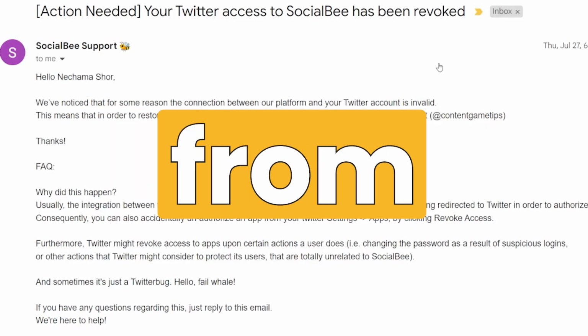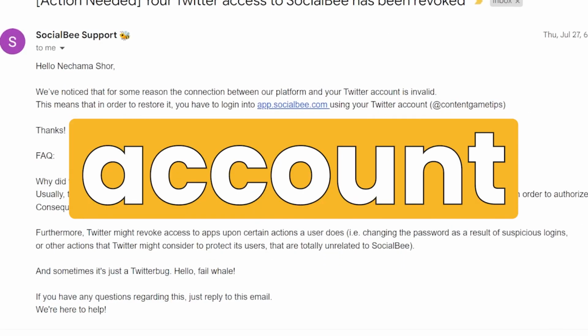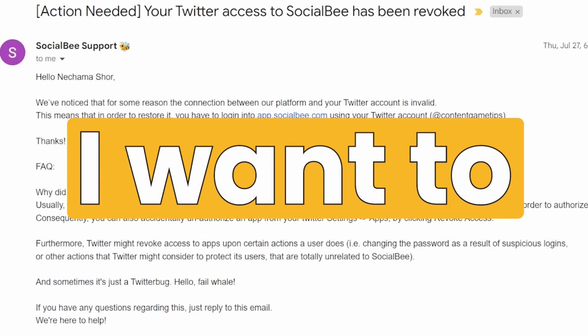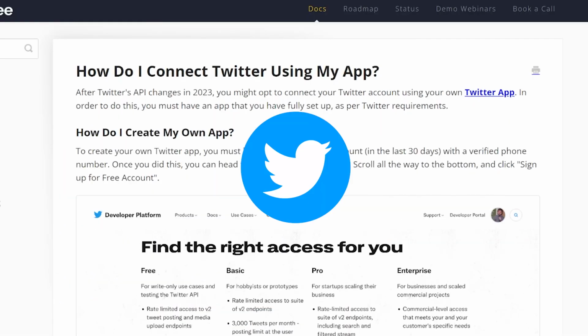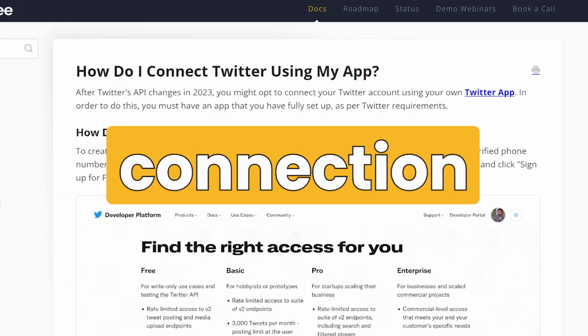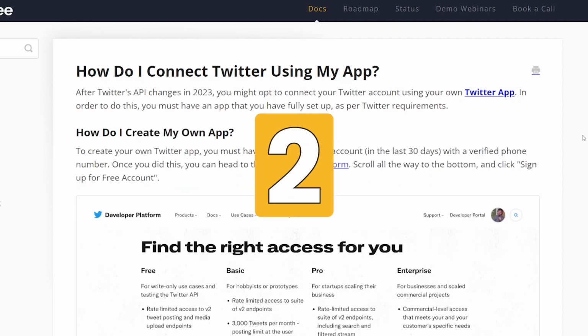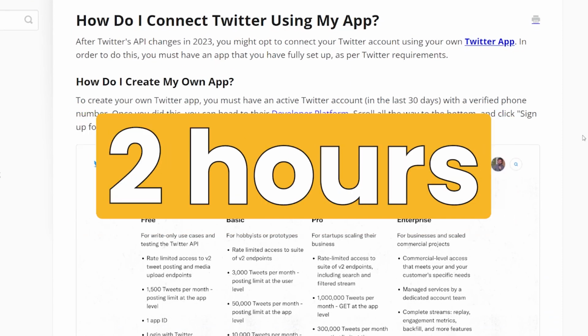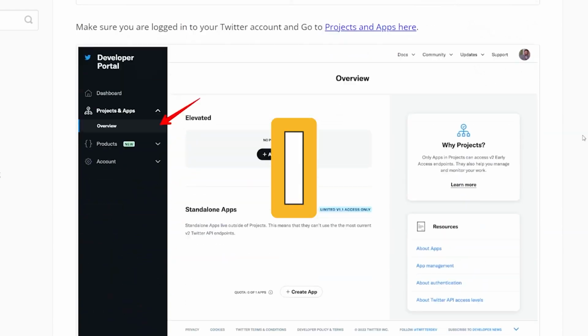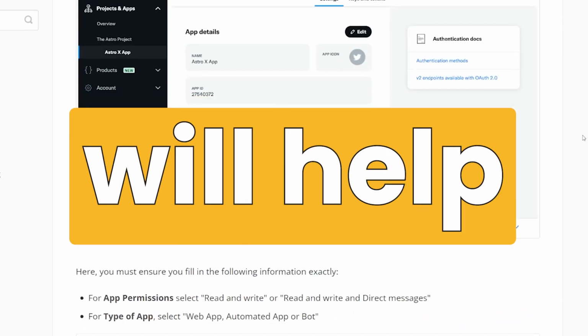I received an email from SocialBee that told me that my Twitter account is no longer connected. So I went to see what happened, and Twitter switched the account connection using Twitter's API version 2. It was a bit confusing and took me 2 hours to figure it out. So I thought that sharing this information will help others.